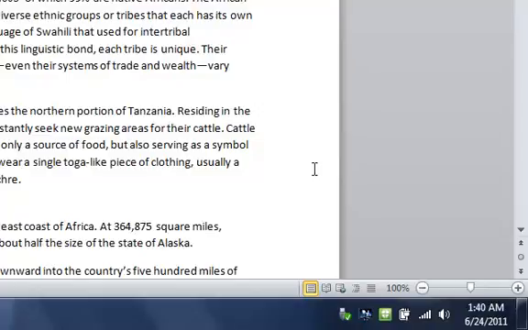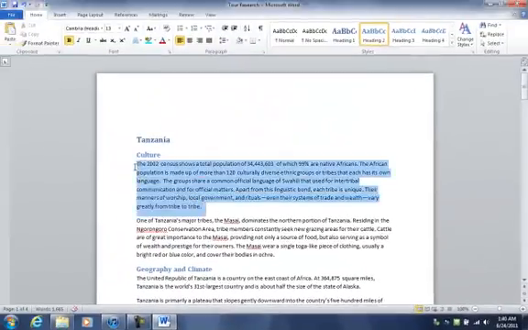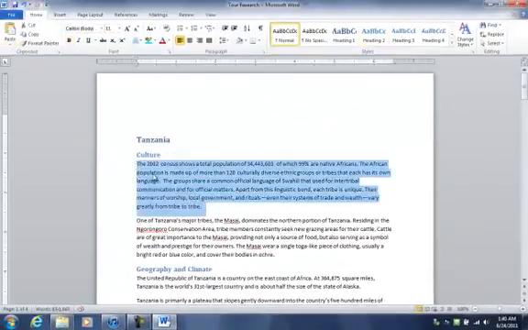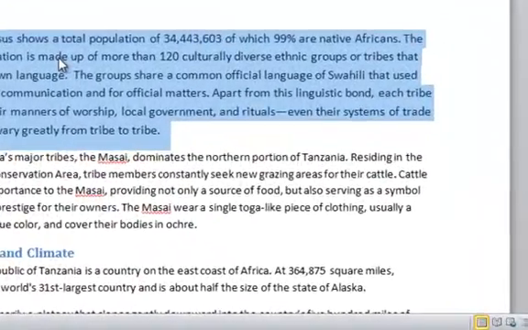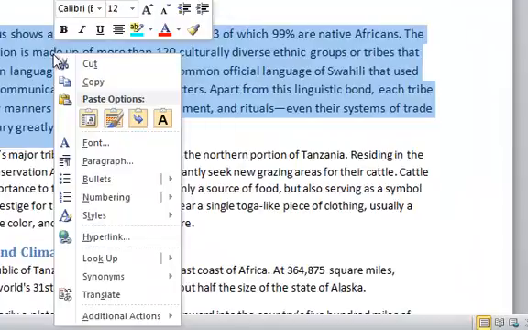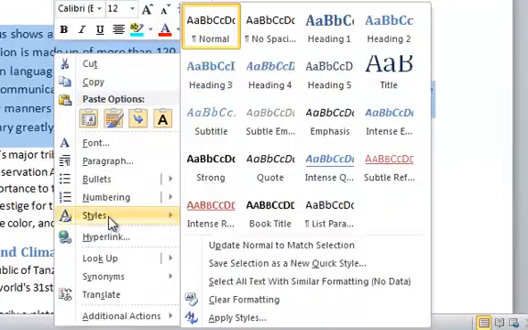And we're going to update our normal style. So we're going to select the first paragraph below the Tanzania heading. So our first paragraph here in culture. And we're going to increase the font size to 12 points. Then we're going to right-click on the paragraph and select Styles here. And we are going to choose Update Normal to match selection.